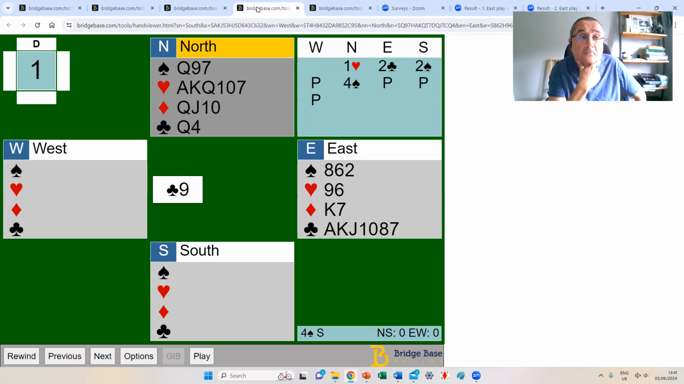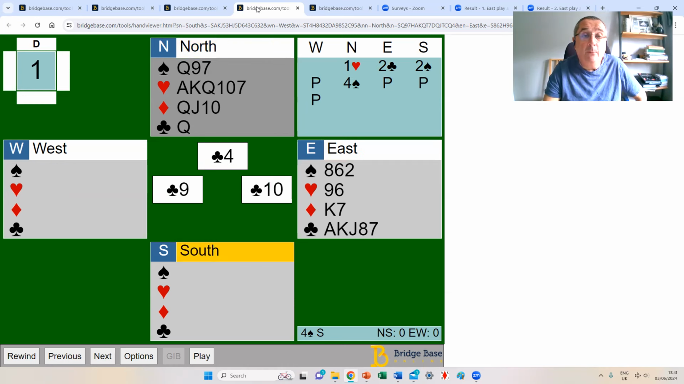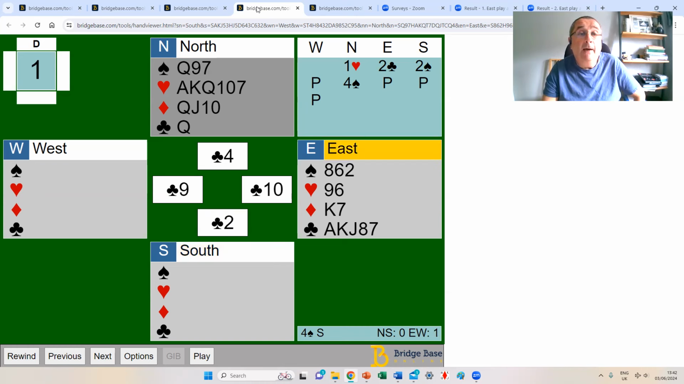You need to think about where else you might make any tricks here, and you need to look at dummy. So let's suppose you overtake this first one with the 10. You don't need to play the ace or king, because you can see the queen in dummy, and you play back the ace of clubs.